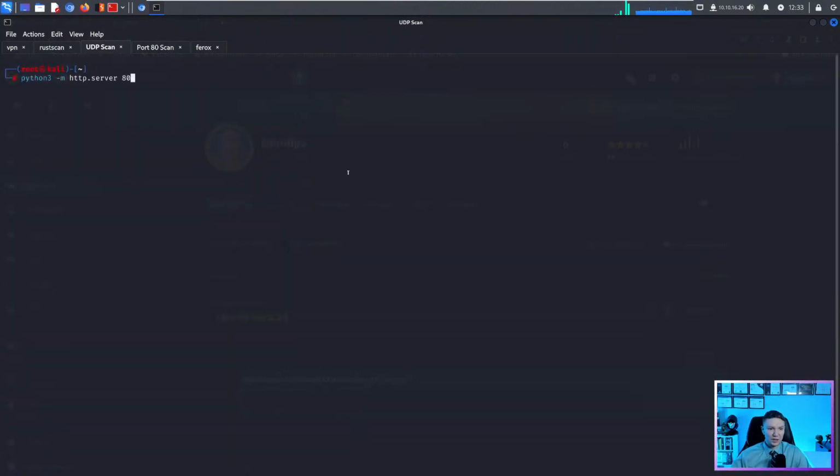I don't use a whole lot of UDP scans, guys. Usually, most of the vulnerabilities are on the TCP side of things. So we do nmap -sU, and then we'll do the top 1,000 ports. But we'll speed this up with -T4. And by the way, UDP scans are extremely slow, so I'm expecting this to take a long time.